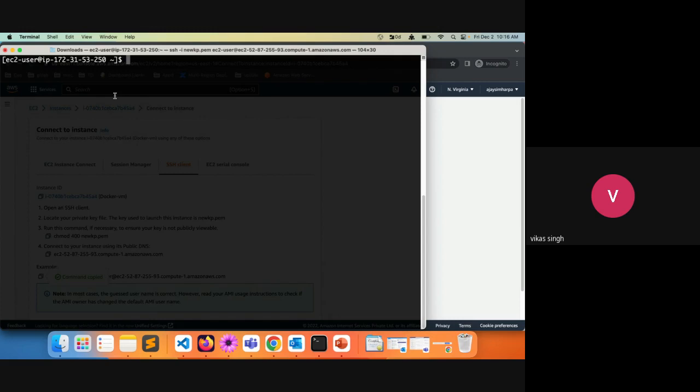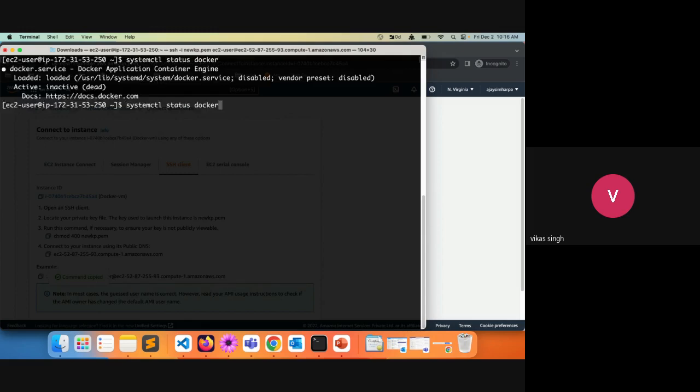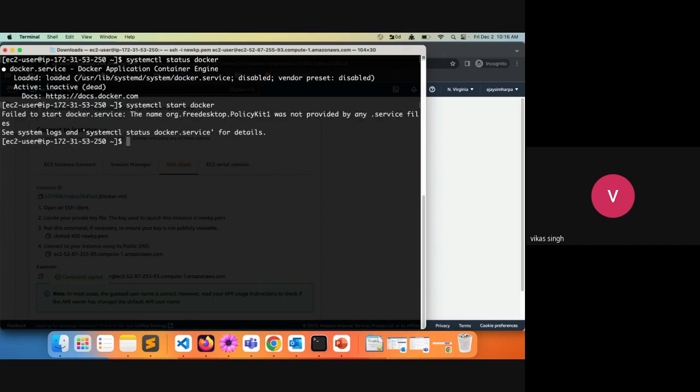Cool. So, my container, just check whether the container is running, or sorry, Docker is running or not. systemctl status. It is not running, right? You see, it is inactive. It is loaded, but it is inactive. So systemctl start docker.